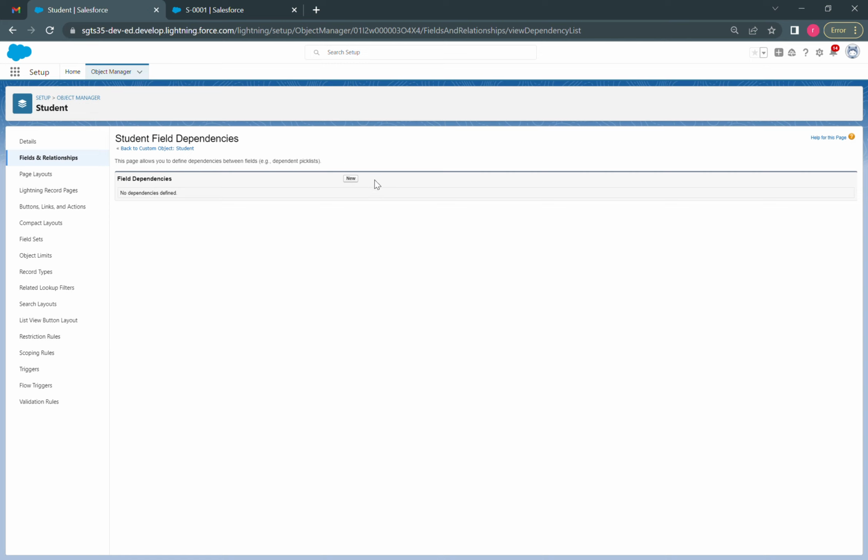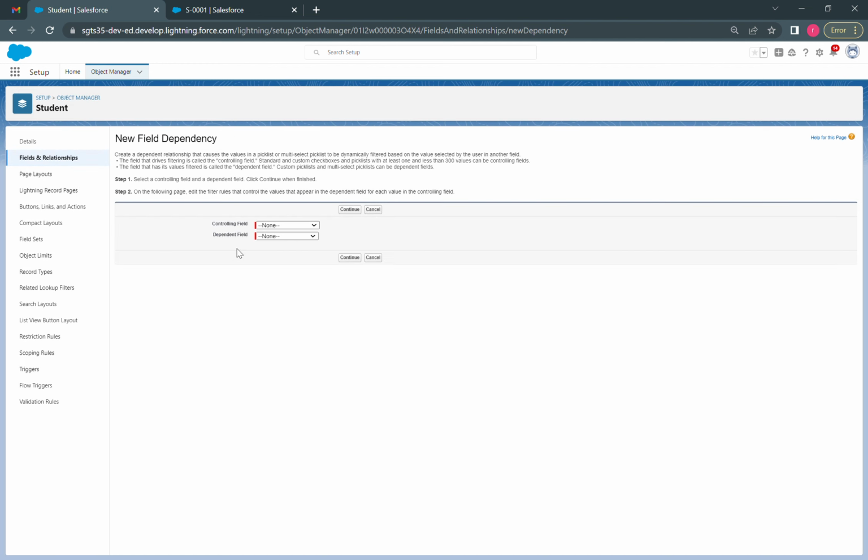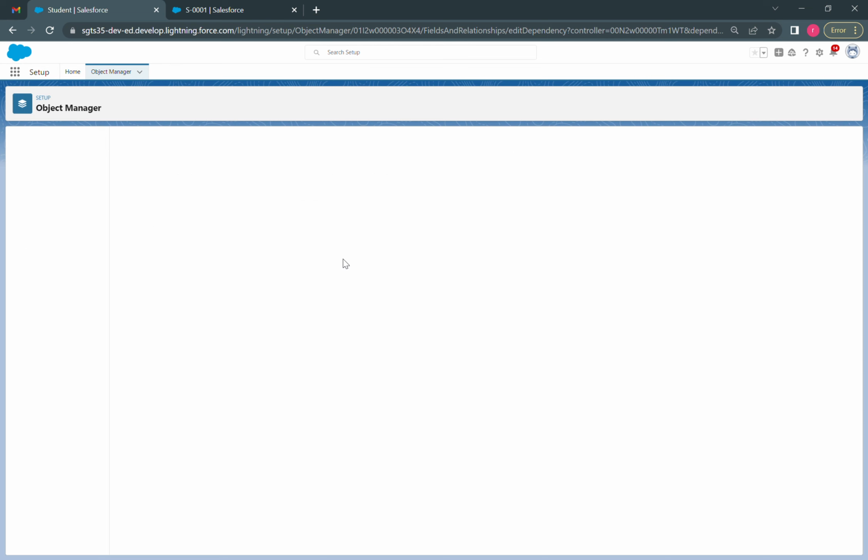If you have seen the previous video where I explained what field dependencies are, you will understand it more. If I click on this new button, there are two options called controlling field and dependent field. In the controlling field, I am selecting Salesforce role, and in the dependent field, I am selecting Salesforce skill set, and I am clicking on continue.